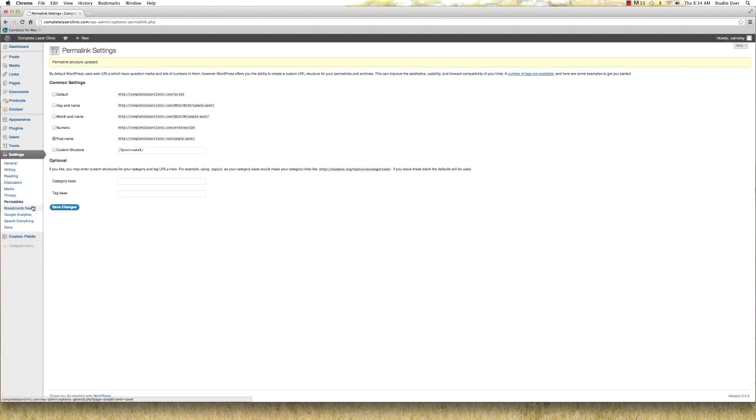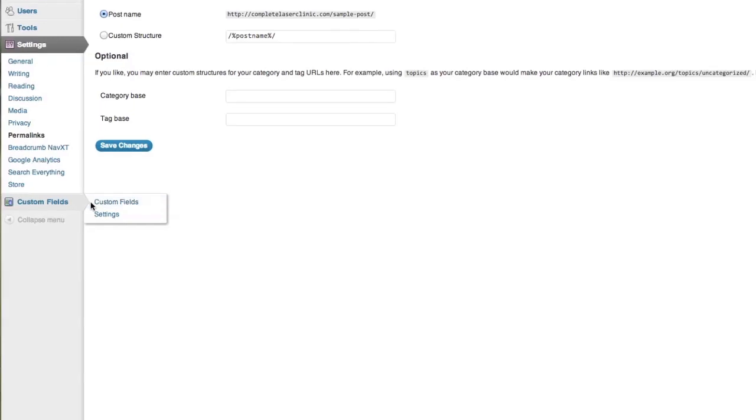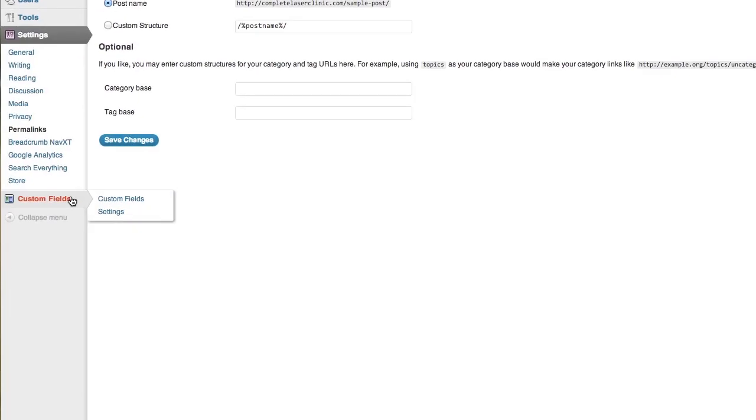Breadcrumbs, this is a plugin that displays breadcrumbs that happens to be on this site. Google Analytics, of course, you can track users and all kinds of data that Google will track for you. Search Everything, this is a search plugin, a store plugin. Custom fields. Custom fields are areas that can be assigned into pages where you can put special content.